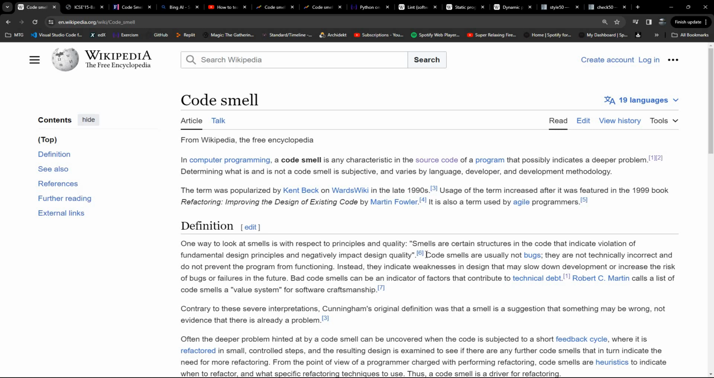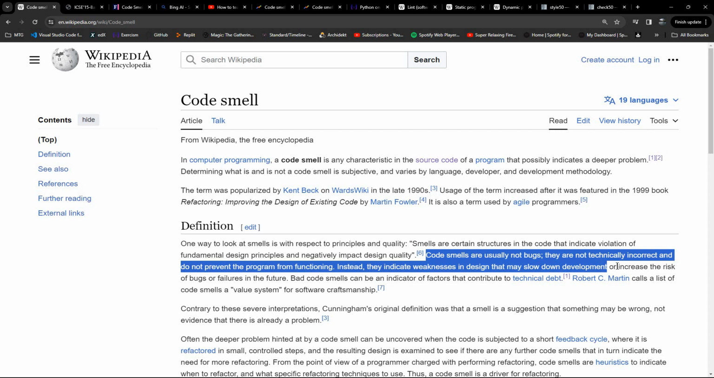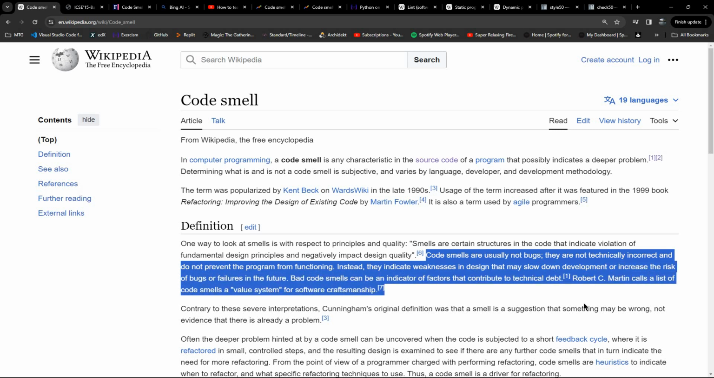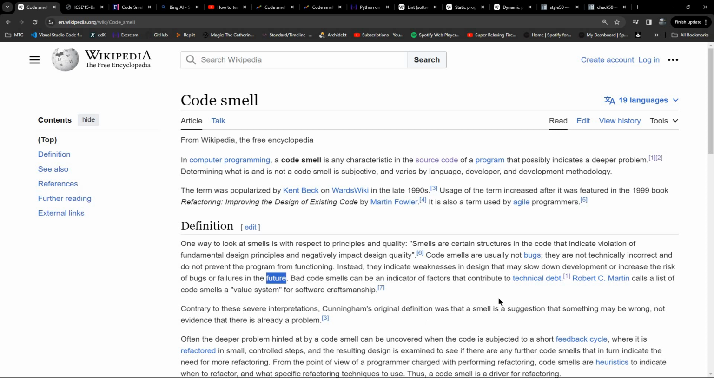But my initial definition, which I was quite pleased about, was along this line here. This one here. So code smells are usually not bugs, they're not technically incorrect, and they don't prevent the program from functioning. Instead, they indicate weakness in design that may slow down development or increase the risk of bugs or failures in the future. And that's the thing I was really interested in, these bugs waiting to happen.